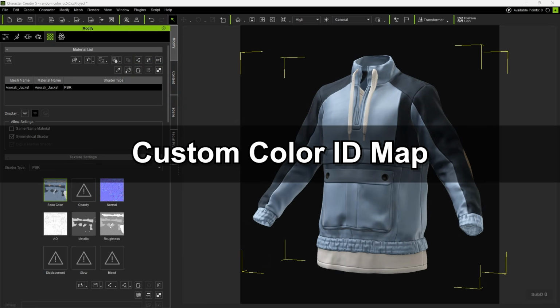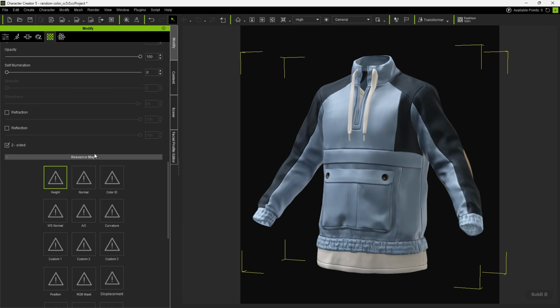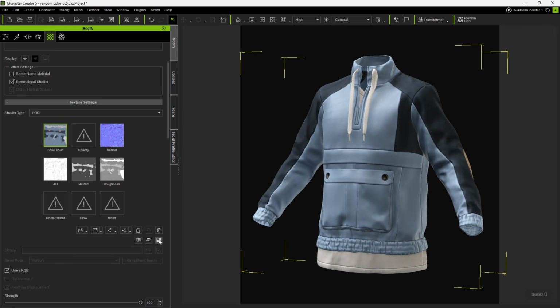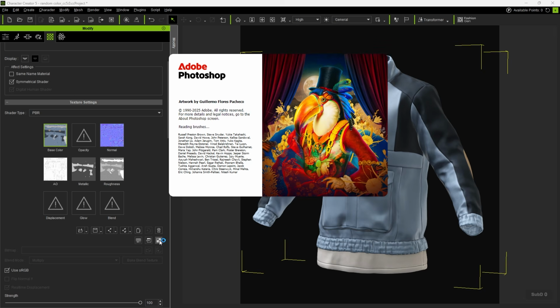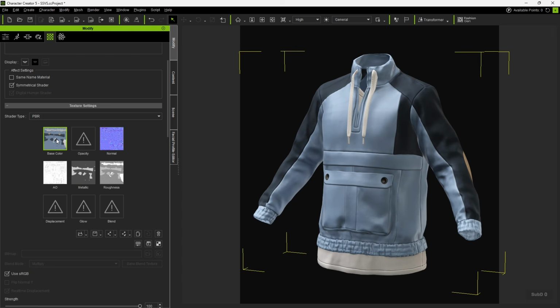Next, let's explain how to customize your own color ID map. If the applied garment is not a smart clothes, there will be no color ID map available in the resource map. In this case, click UV Reference to send the UV map to Photoshop. You can also launch the base color texture to Photoshop.